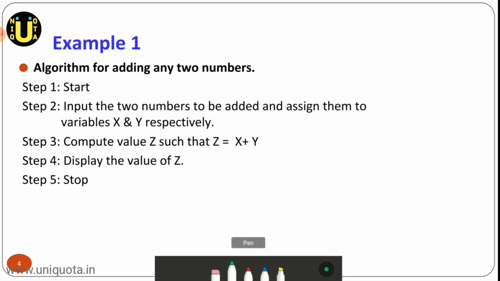So coming to the definition, what was the definition? Step-by-step procedure to solve a problem using a computer. So here you can see the steps. I hope it's visible. Algorithm for adding any two numbers. How will you write an algorithm? For example, you may get a question: write an algorithm for adding any two numbers. Then what will you do?